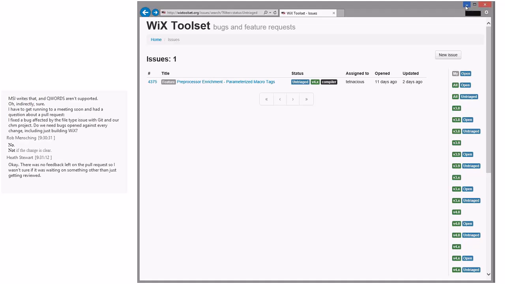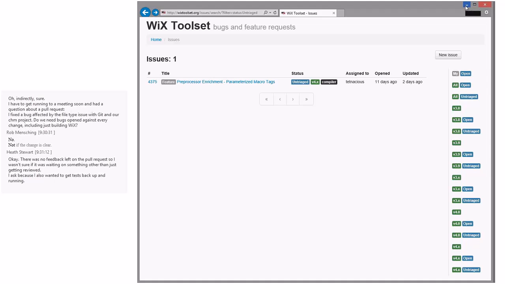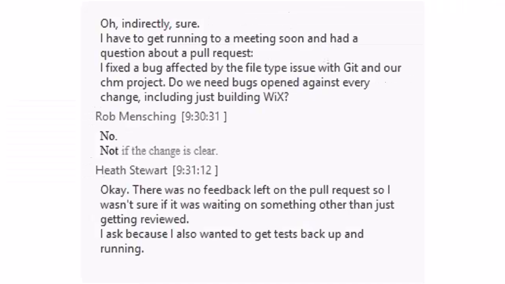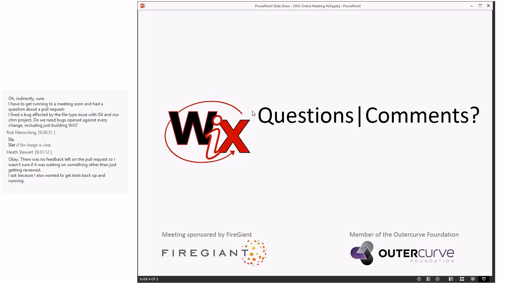Cool, cool, and cool. All right, so onwards to questions and comments. Heath is talking about whether there needs to be a bug open on every change, and we don't need a bug on every change unless there's value in having a bug open on it. He had some build process tweak, and I don't know if there's a lot of value in opening a bug on a build process tweak. So no, you don't have to do that.